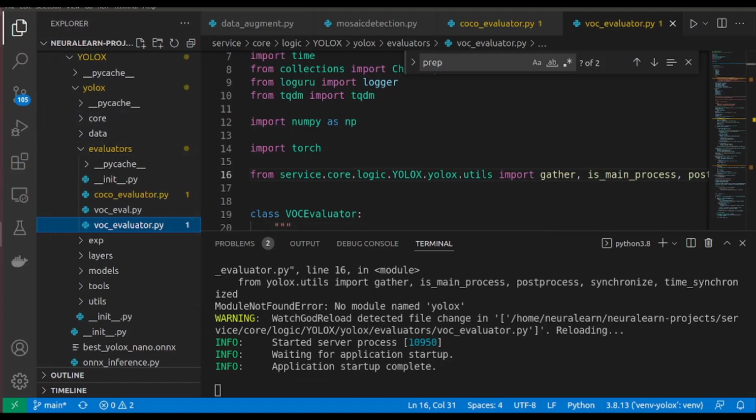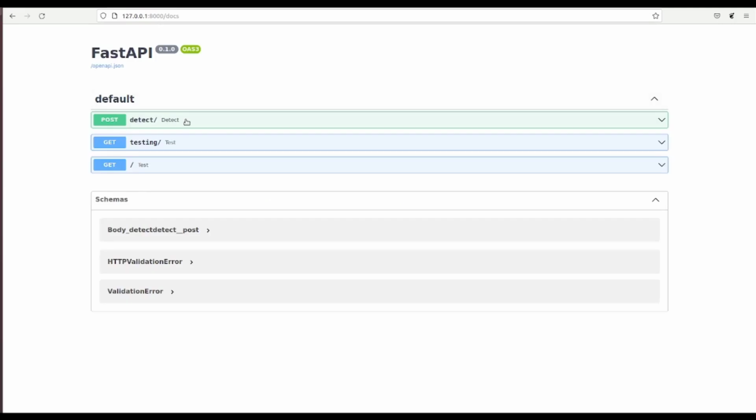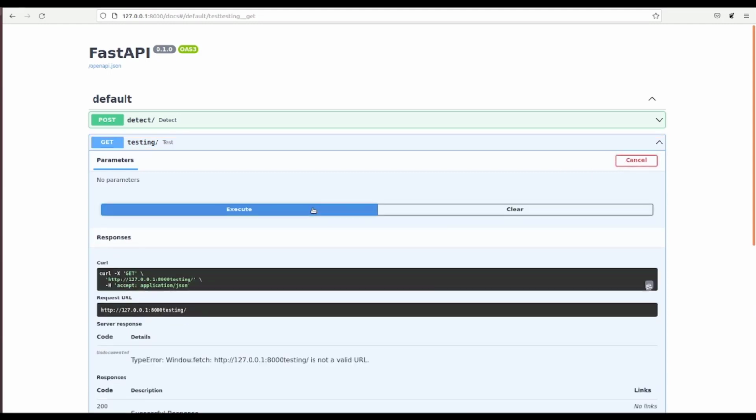Let's go ahead and check this out. Docs, there we go. We have detect, we have test, and we have test. We have testing actually. Let's try this out, execute, and see what we get.